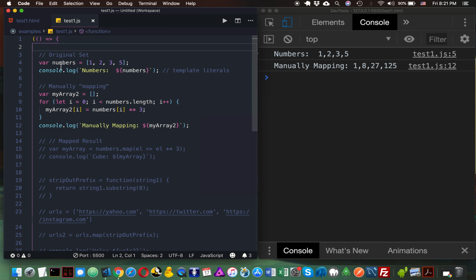Suppose you have an array, numbers 1, 2, 3, 5. We see it over here on the console. You want to perform an operation on every single one of these elements of the array. In this example, let's say you want to cube it. If you didn't have the map function, you would probably have to do something like this, where you would loop around the array, and then inside the loop, you would perform your operation. In this case, it's a cubing.